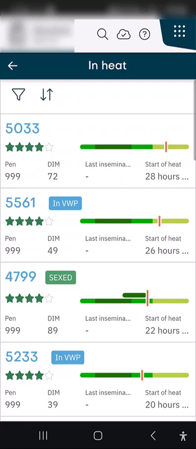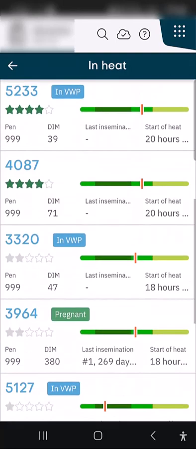The heat score on the left is an indicator of the strength of the heat the cow is having. 3, 4 and 5 star heat will show in green, and a 1 and a 2 star heat will be shown in grey. The more stars a heat has, the stronger it is, and the more likely that the cow is ready to be inseminated.